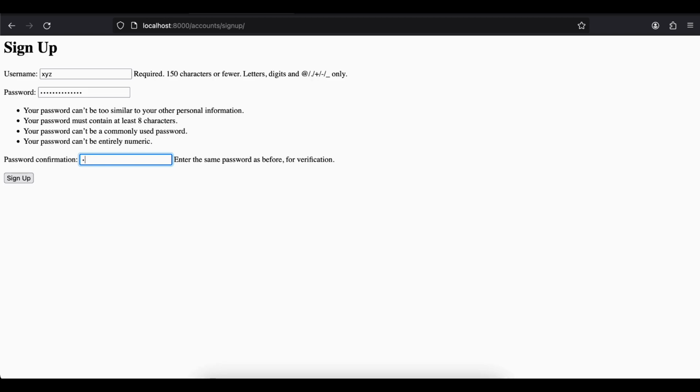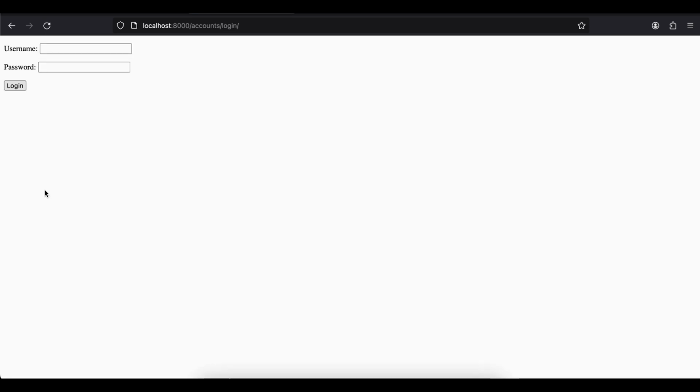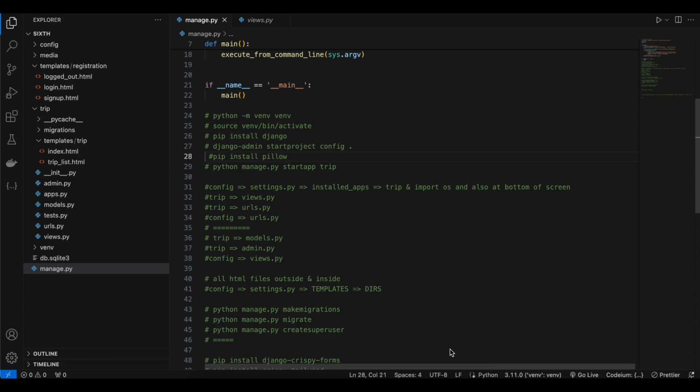Later on in this video we will improve all this CSS and all that stuff, but for now just bear with it. If I click on sign up, here you can see I'm redirected to the login page, and if I enter the credentials which I have just created, hopefully it should work. If I click on login, you can see that currently for XYZ there are no trips, that's why it is not showing any trips. Right, so let's get started with the code.